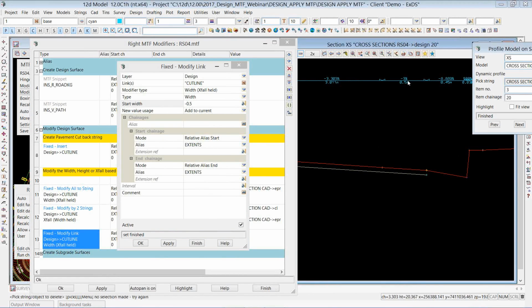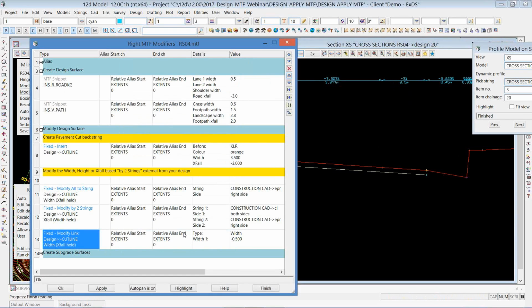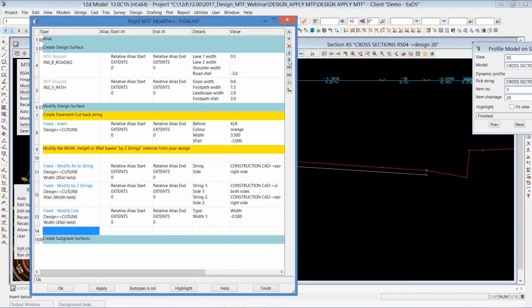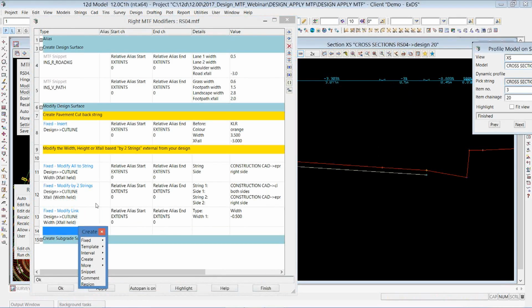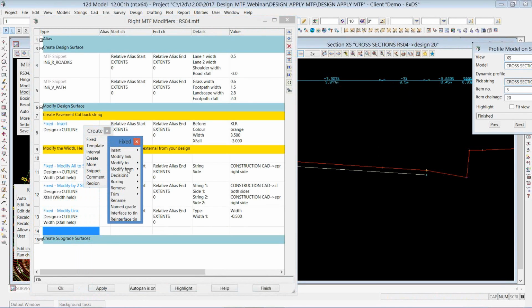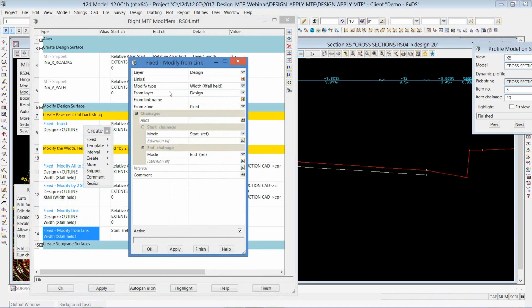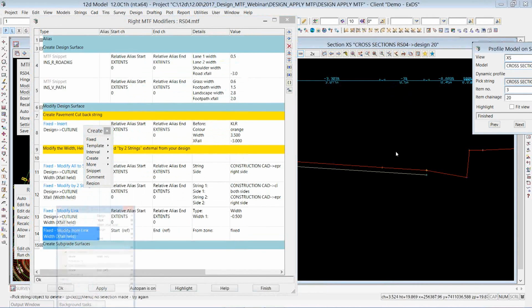The only problem is our answer for the lip of the curb is still the old answer out of the original snippet. So how do we fix that? There's probably 2 ways you can do it, but I do want to show you the other command in here, fixed modify from a link. So this is where I want to get an answer from my design, from another link in my design, and then apply it to my own cross-section. So it's from an internal calculation almost. So the link I want to change is the lip of the curb, KLR, curb lip on the right there.